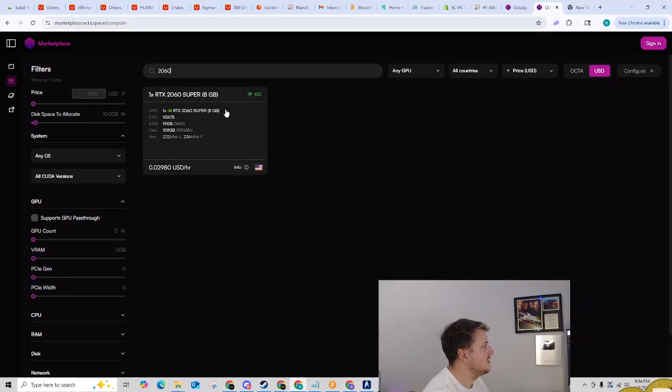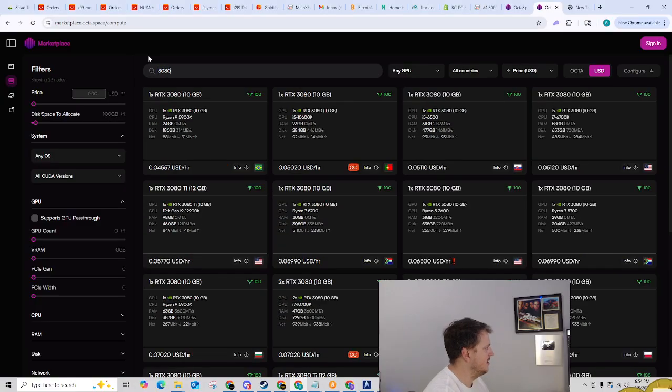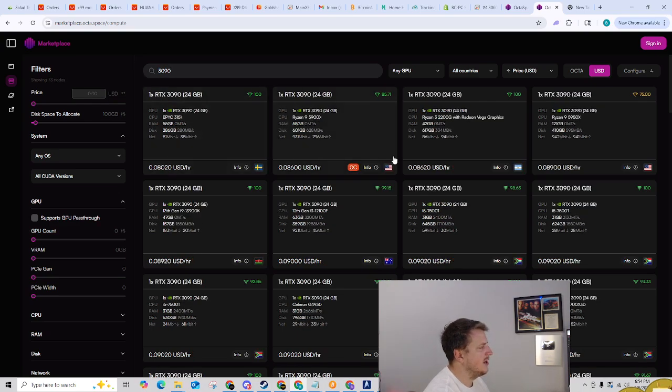2060. Wow, there's a 2060 Super for 2.9 cents. That's crazy. What about 2070? 2070 for 12 cents an hour, 13 cents. That's nuts. Or that's 5070. I don't see how these are renting out. There's no way possible. 3080. 3080 for 4.5, 5 cents, 5 cents. It goes up from there. 3090, starts at about 8 cents and then goes up from there, 9.